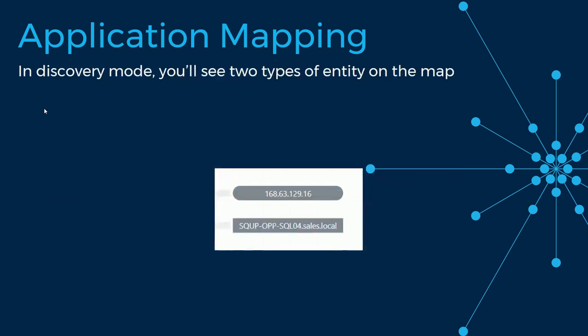Before I go into the demo lab, there's one more thing that I wanted to point out to you, which is in discovery mode, you're essentially going to see two types of entities on your map. At the bottom there, we've got our rectangle. It's a very normal rectangle, right angle corners. And above it, we've got a rounded end rectangle. And there's important distinctions between the two.